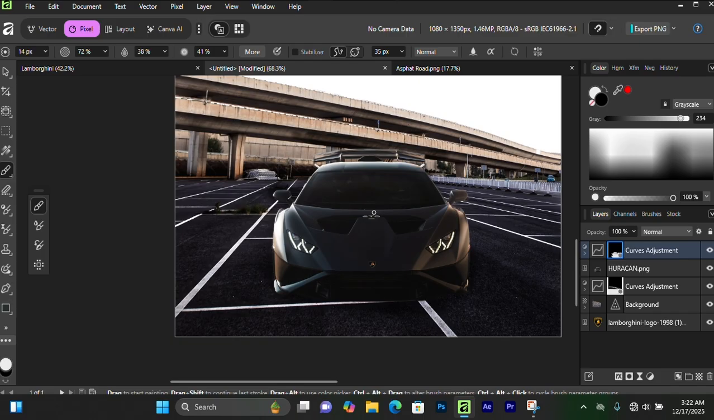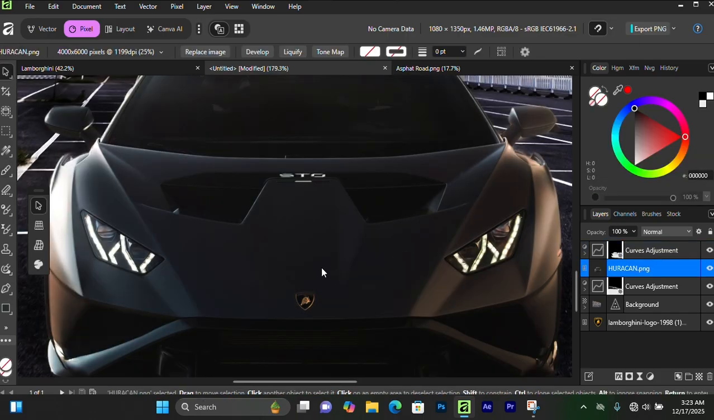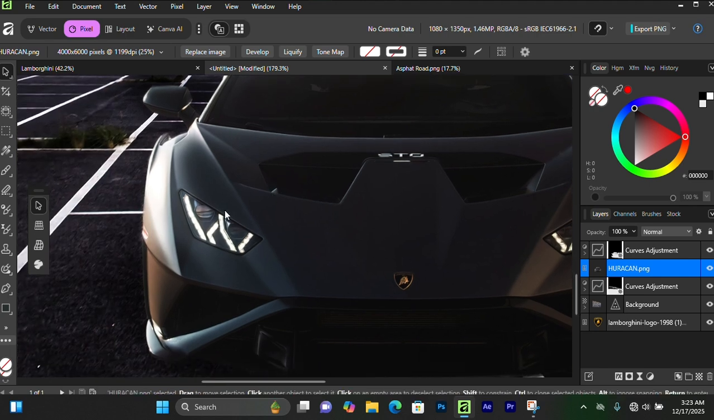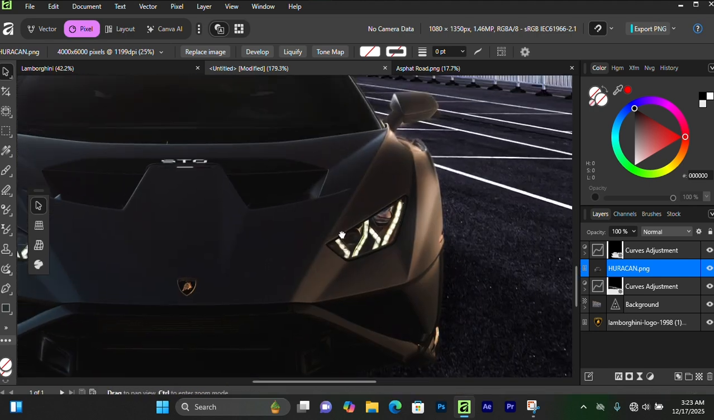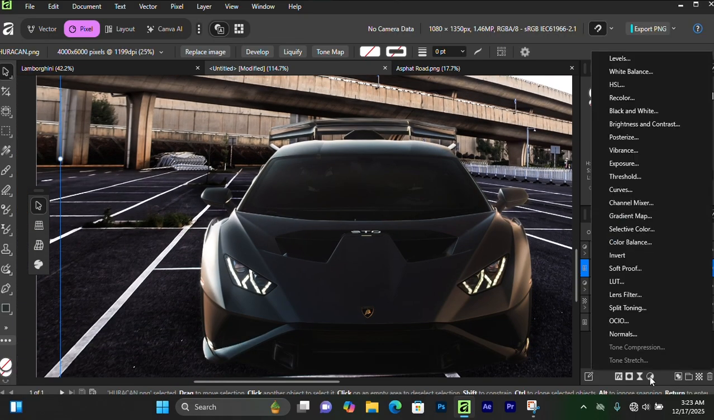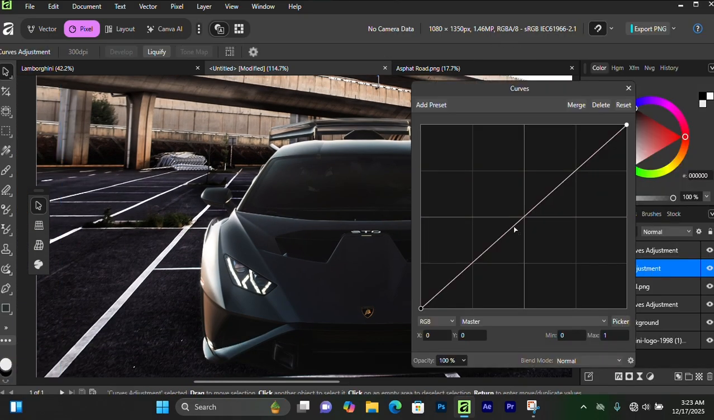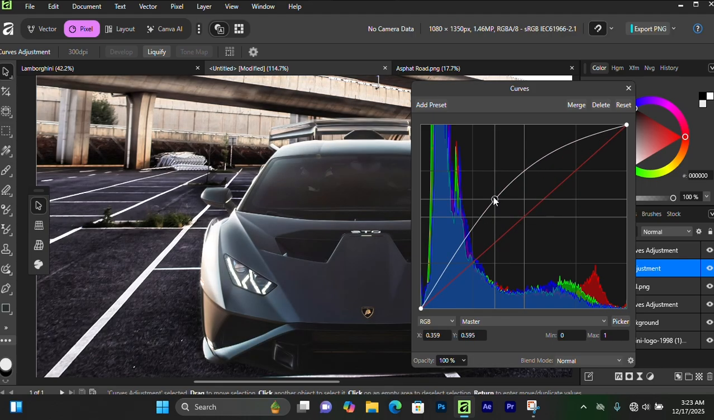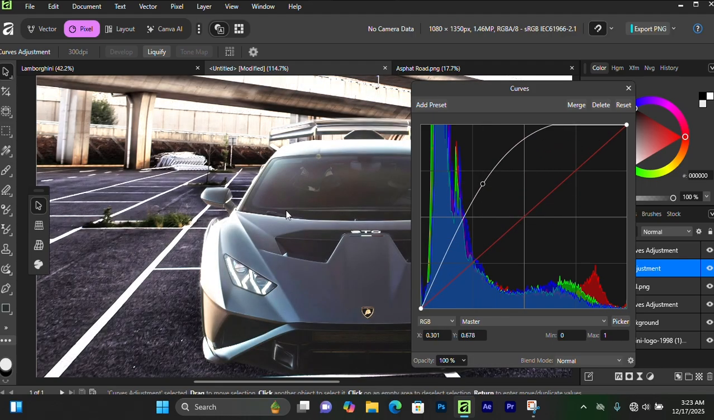The next thing I want to add is some highlights. When you look at the car, you can see there are some highlights here, on the lights of the car, and I think this side as well. Make sure the layer for the car is selected, and this time when we create a point, we move it up like this, so you can see it changes here.